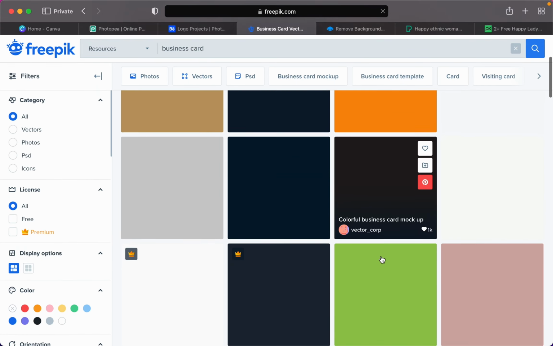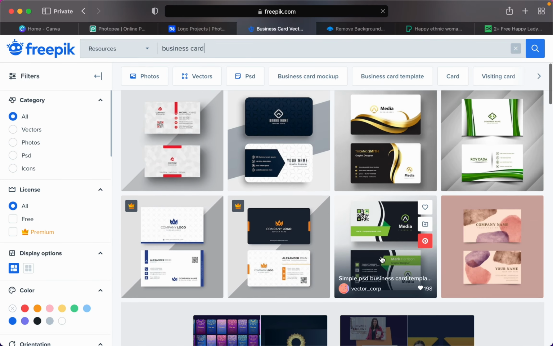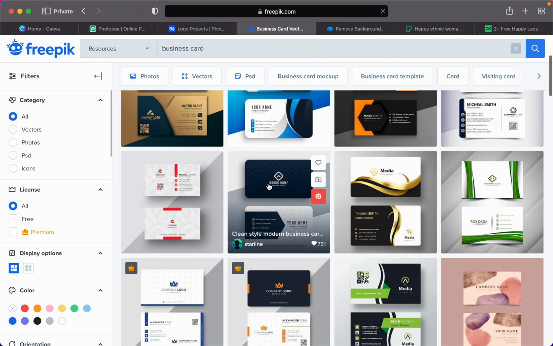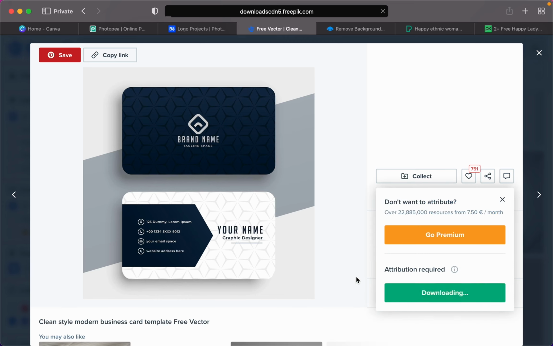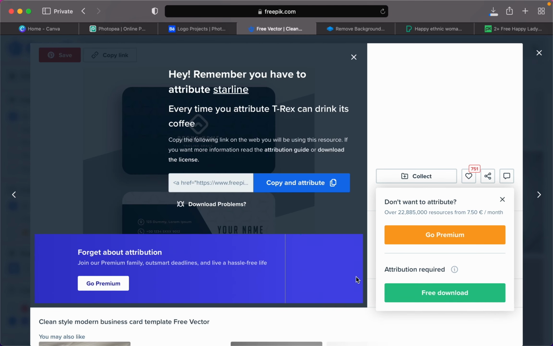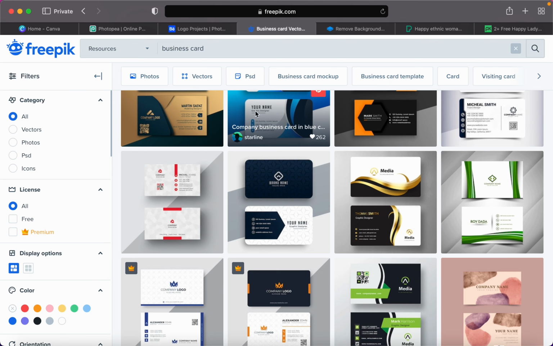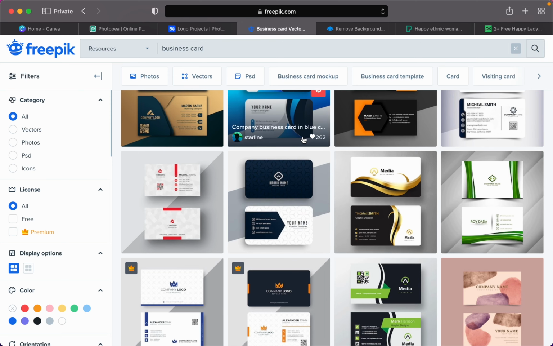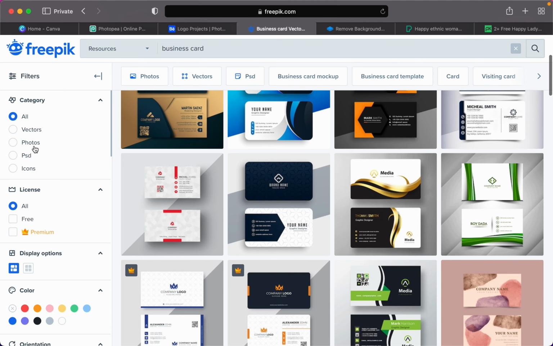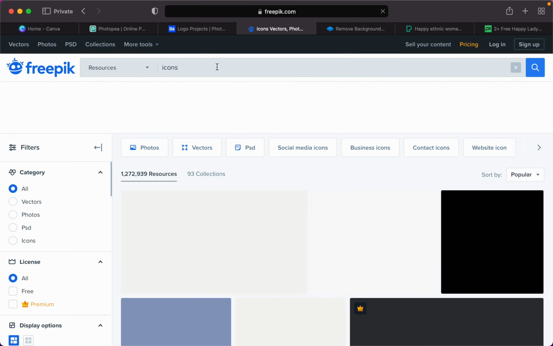Just wait for this to load. My internet is a bit slow today. So let's say I want this. I could easily select it, hit download, free download, and then I can easily edit that in, let's say, Adobe Illustrator, or sometimes you can even upload it back in Canva and make your changes from there. So I love Freepik a lot. They have all types of content. You could go for icons, you could go for social media icons.